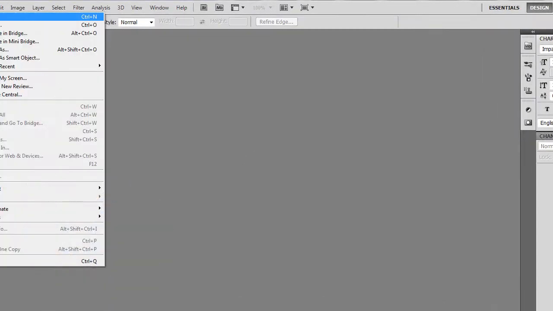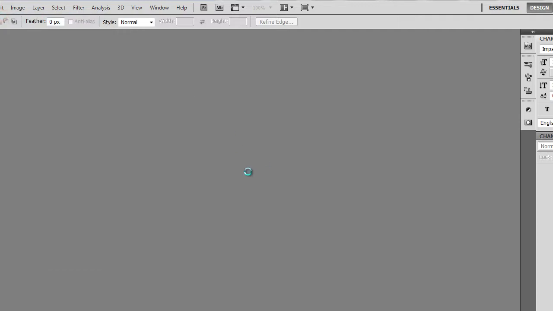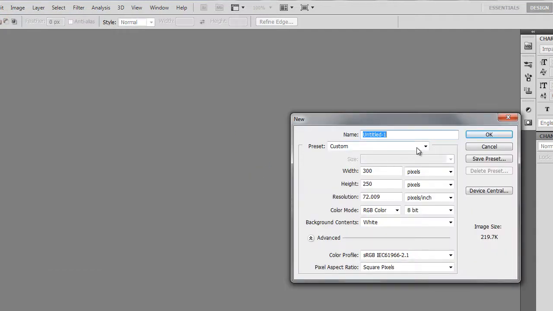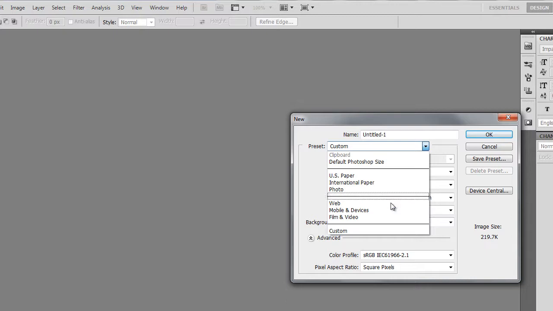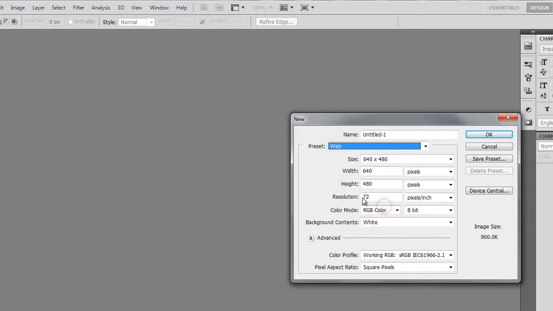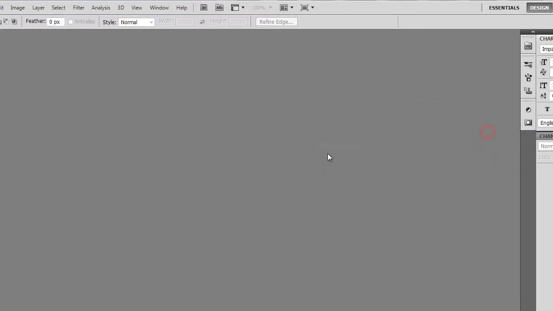Today in Photoshop we're just going to do a simple text effect. So go up to File, New, and then let's go to Web, and this is fine, 640 by 480 RGB. Hit OK.